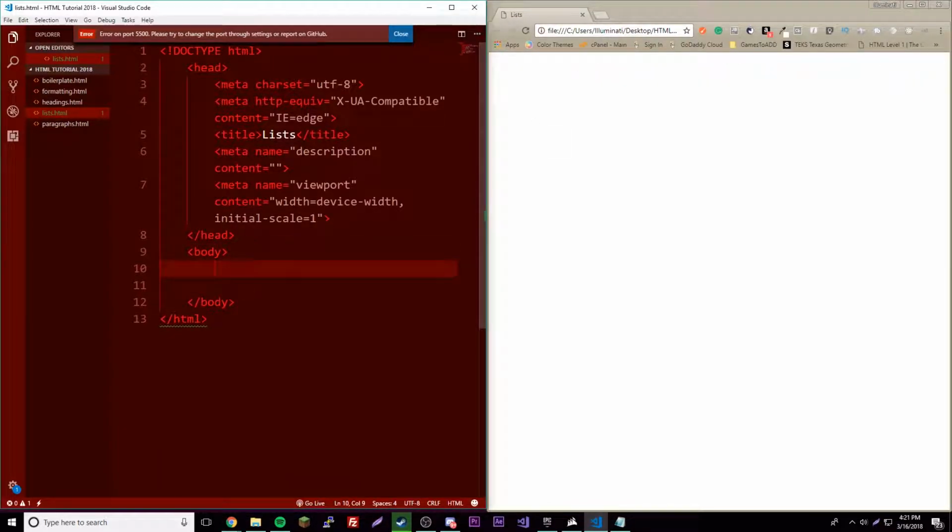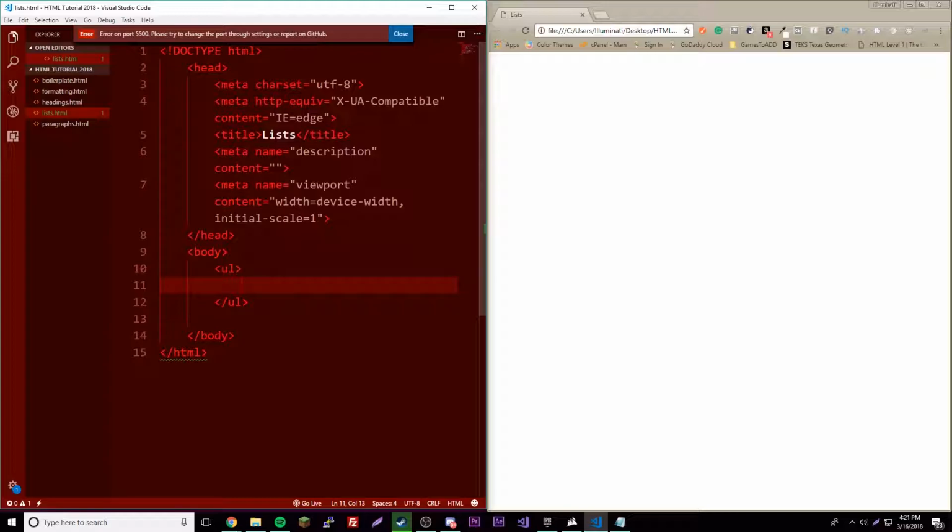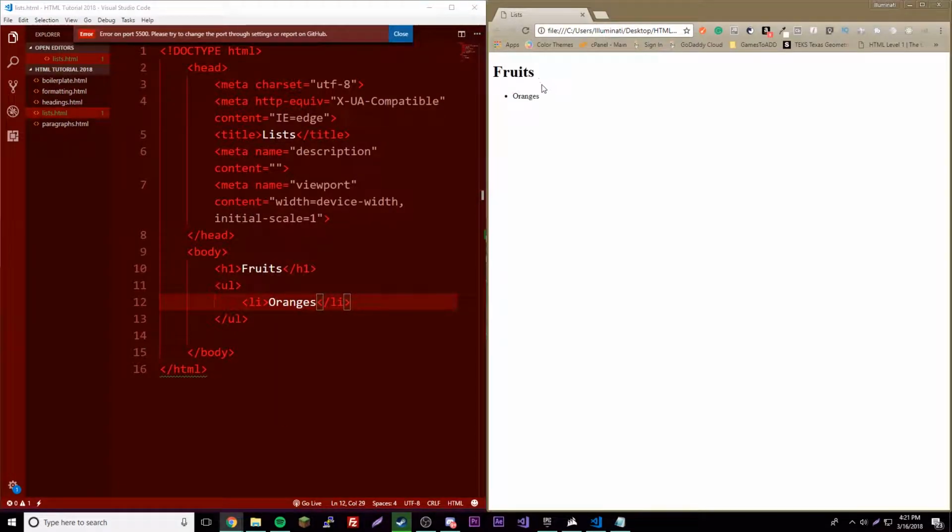There's our page. So to make a list, you're going to have an unordered list tag, so UL, and then have a closing tag. But inside of that, for each item on the list, you'll have an LI tag. So this is going to be item 1. Let's give it a title here, so we can say H1, fruits. Then we can say oranges is our first one, and if we reload here, there's our first one, and there's the bullet point, because it's an unordered list.